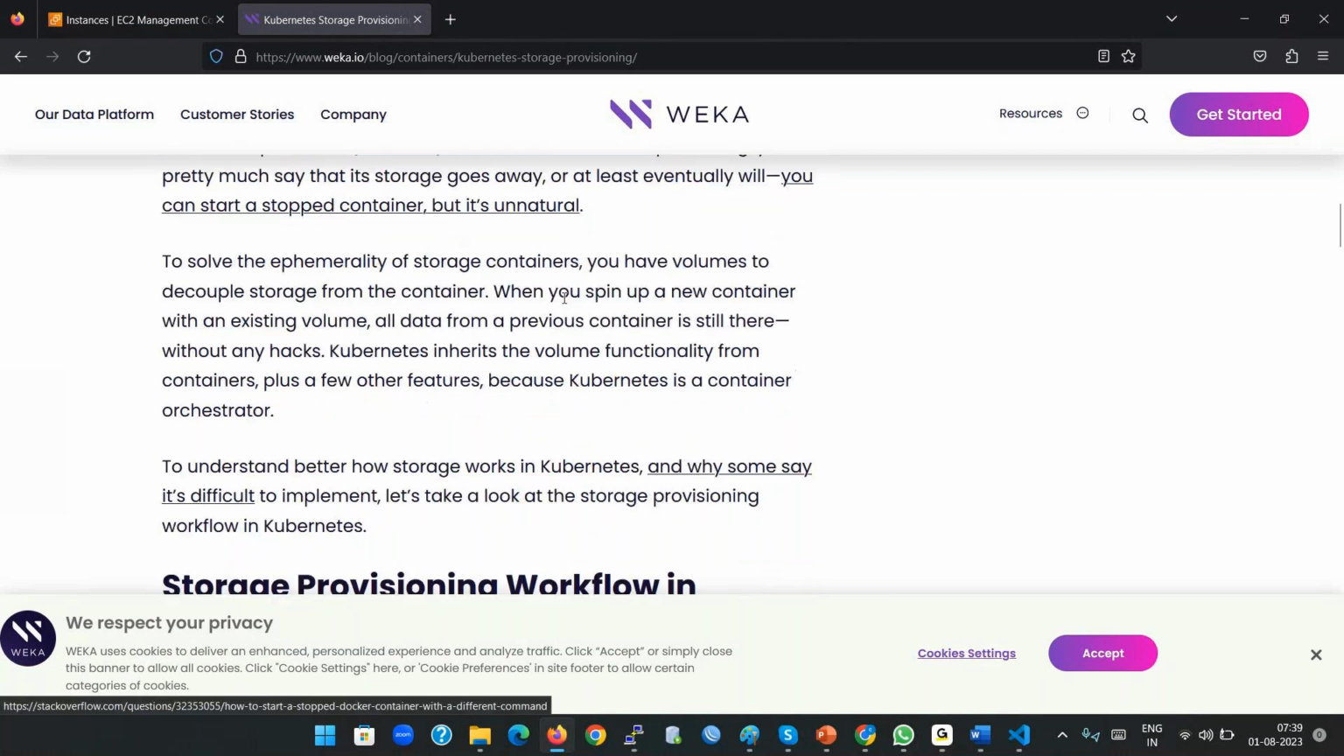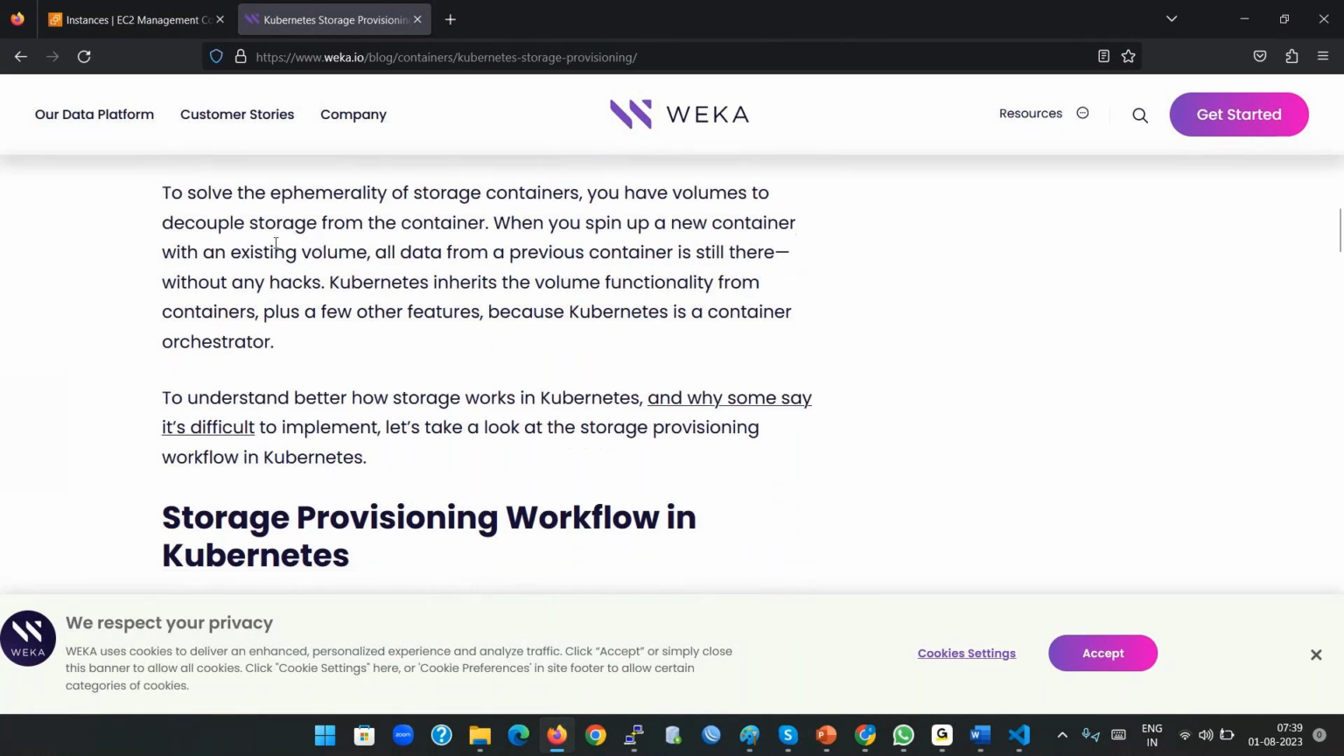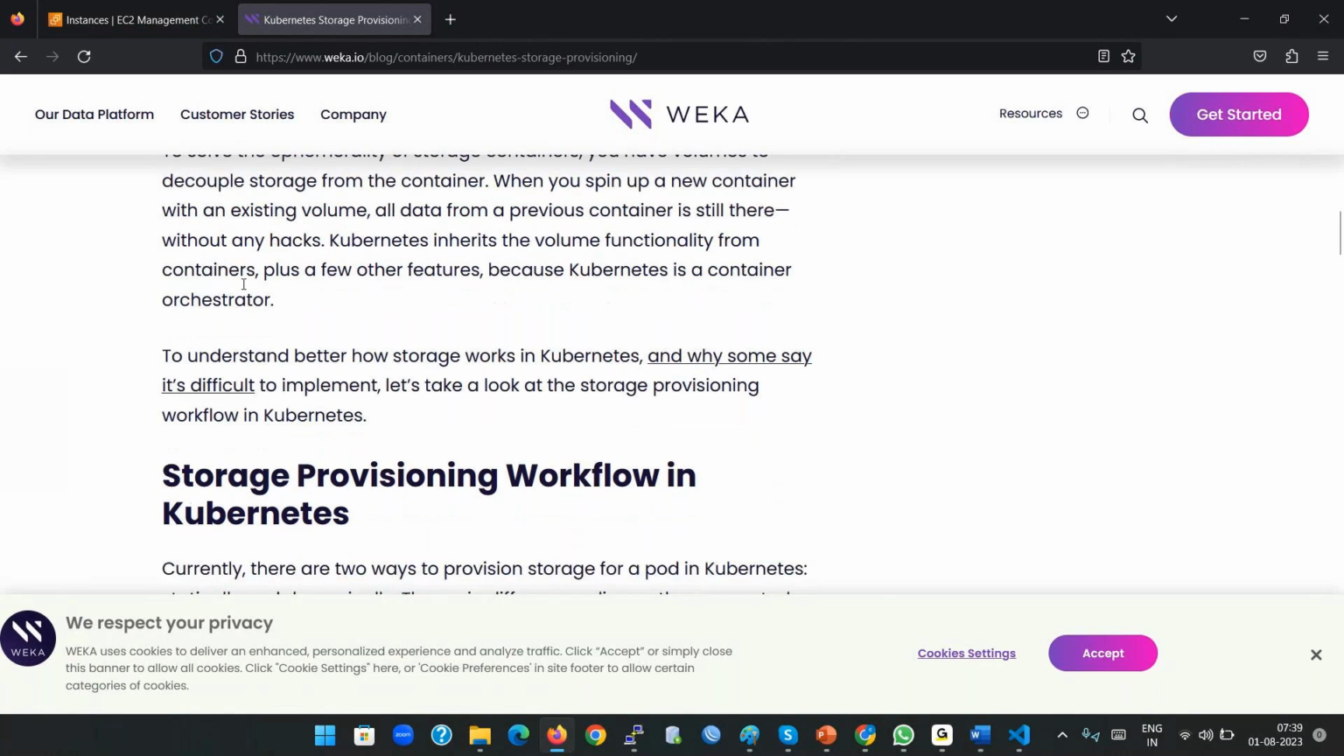To solve the ephemeral storage of containers, you have volumes. So volumes decouple the storage from the container. When you spin up a new container with an existing volume, all data from the previous container is still there. So this we have already seen.